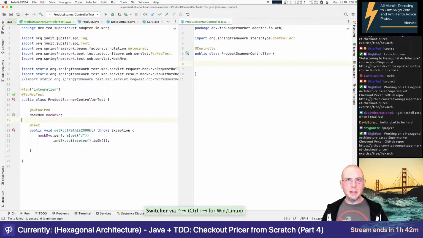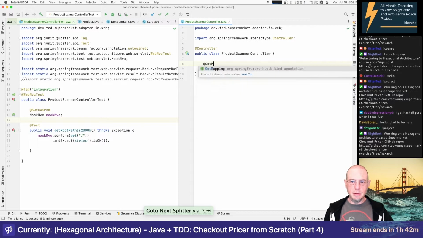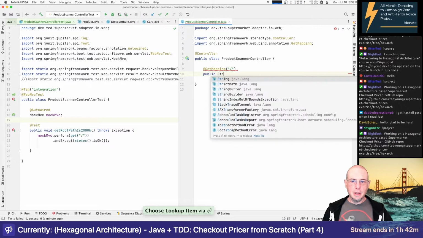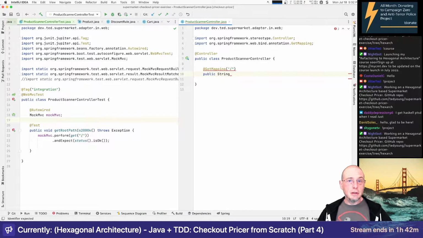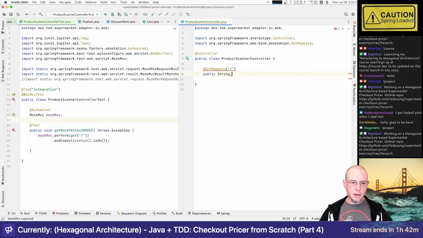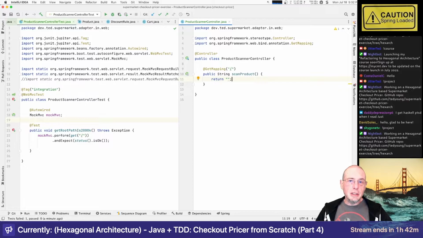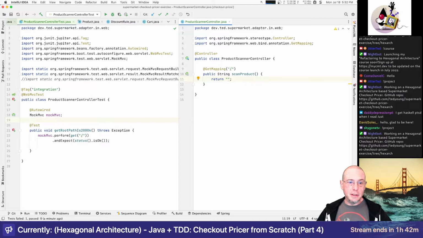All right, so to get this test to pass, we need an endpoint. So we'll do a get mapping for root. Return a string because we're going to return the name of a template eventually. And so this is scan product. We're going to return an empty string. Eventually we'll need to return the name of a template because Thymeleaf does not like the fact that there's no template mentioned here. But what I want is a different failure.